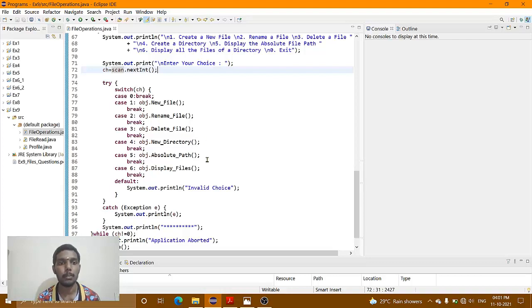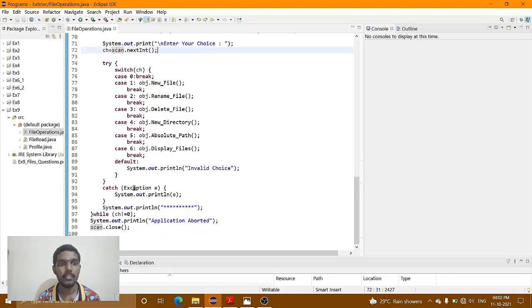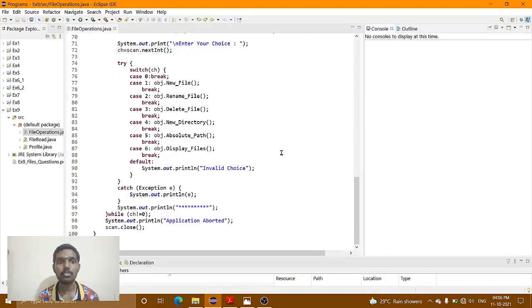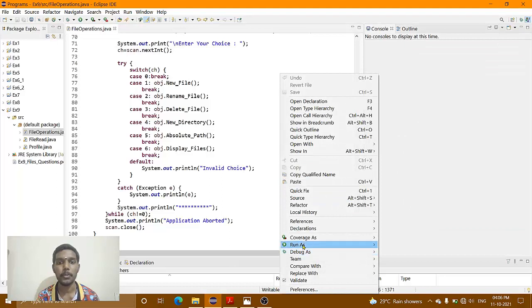By default, we are printing invalid choice, meaning if the user enters something that is not in the range from 0 to 6, it prints this. And finally, we are printing the exception if any exception occurred. Now, let me run this program.